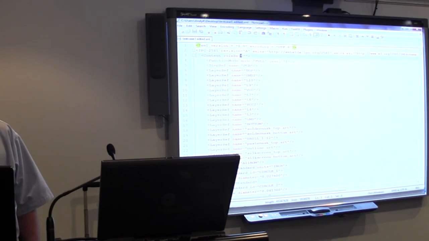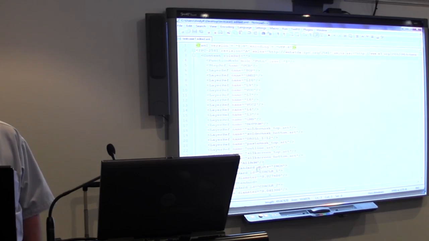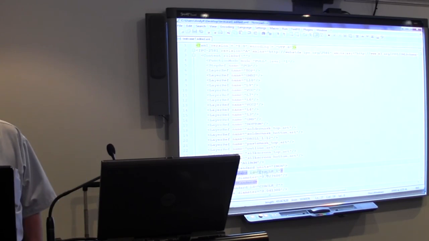Things like content, role function equals, I'm not sure what that means, function mode full, level one. Step name PCB, layer reference top, layer reference ground 2, layer reference L10, obviously not in order, and so forth. Coming down here, we've got a dictionary standard equals inch, entry standard circle 1. Now we're starting to describe primitives. ID circle underscore 1, it's a circle of diameter that. We defined inch up here, this is inch. Circle 2 is that many inches.